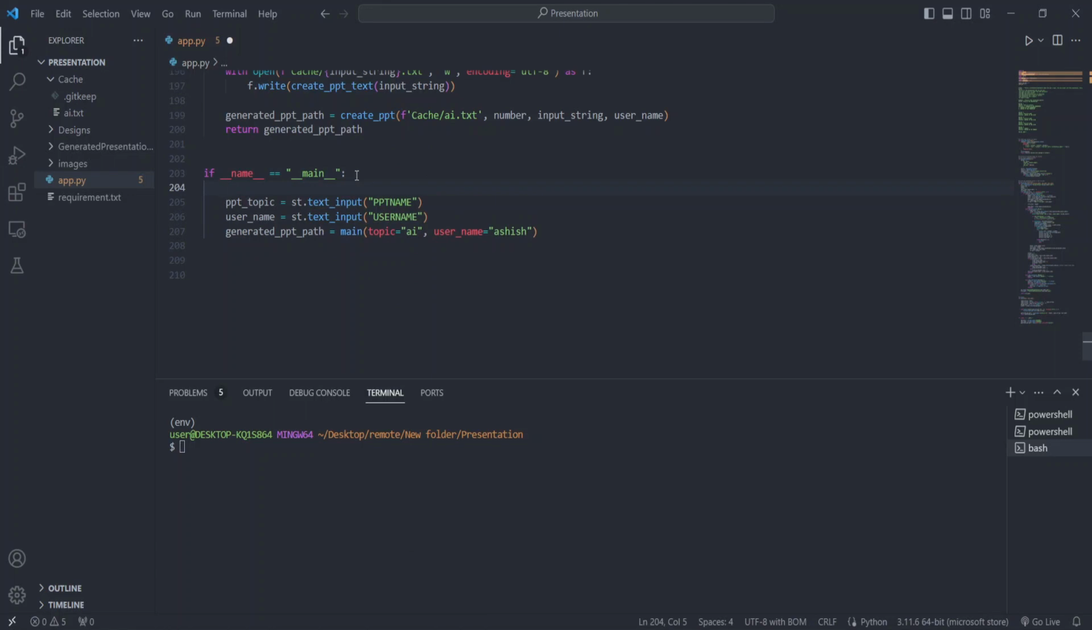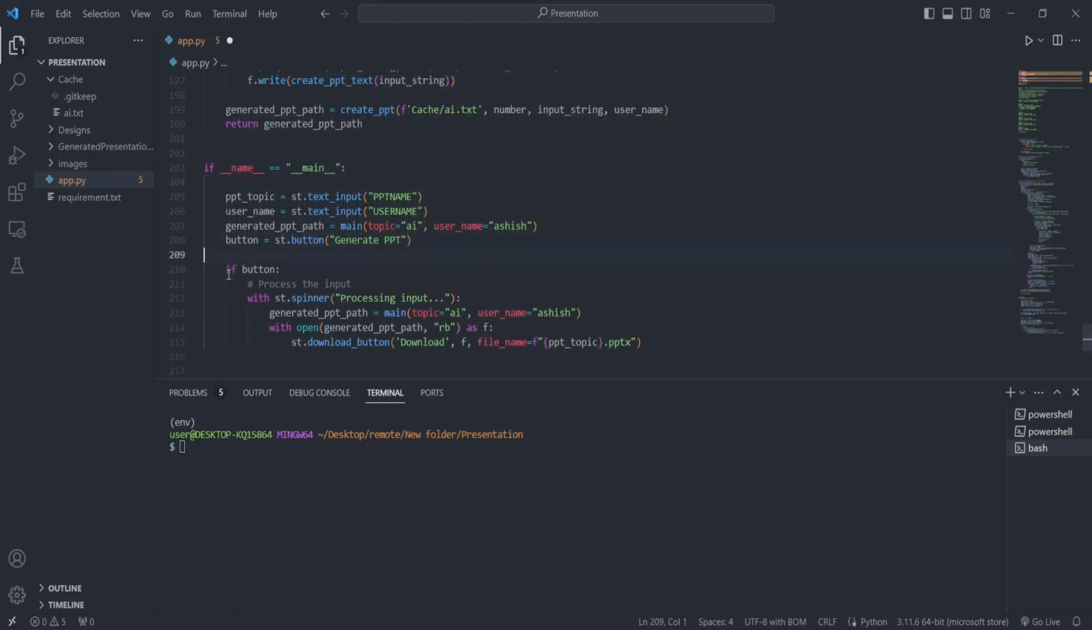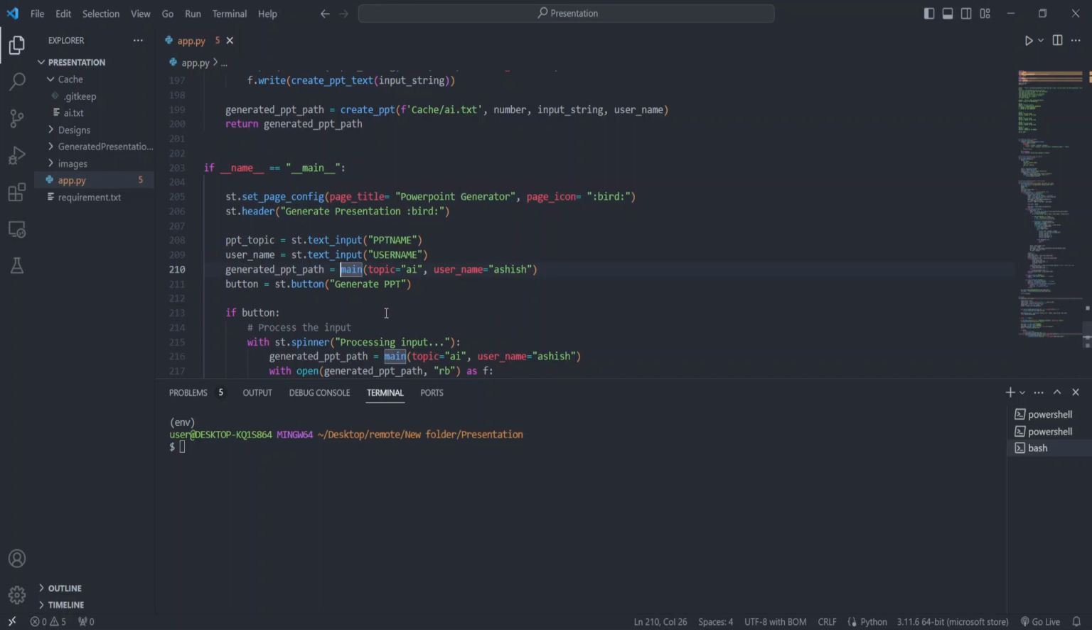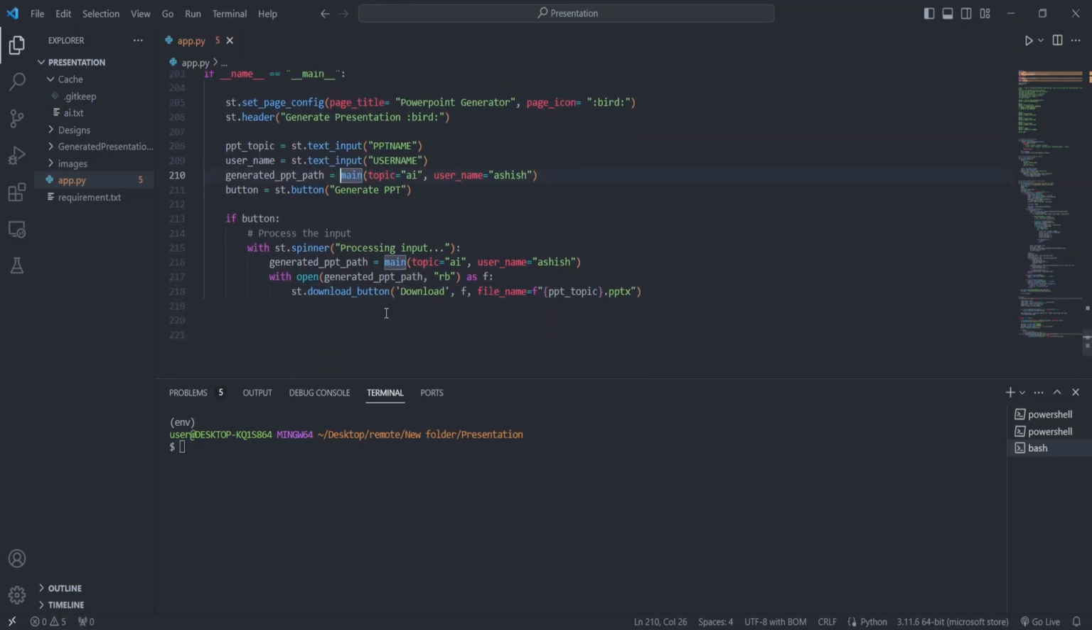which can be simply done like this. We will also create a submit button, and if the button is clicked, we will call the main function, and after completion of the function, we will give the user the option to download the PPTX, which can be done like this. So in the beginning, to make the UI prettier, what we can do is just add these couple of lines and set the page config, and the header is this.